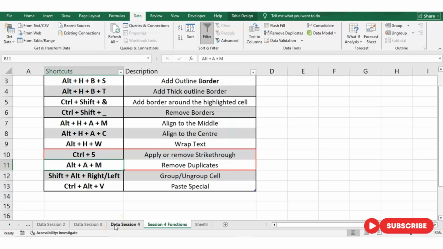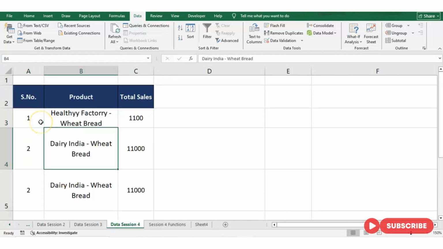Now we will move to our data to understand the working of these two shortcuts. So to apply strike through, first select the cell and then press Ctrl 5. So this has applied strike through to the value present in the selected cell. To remove the strike through in the selected cell, again we will select the cell and then we will press Ctrl 5, and this has removed the strike through on the value present in the selected cell.